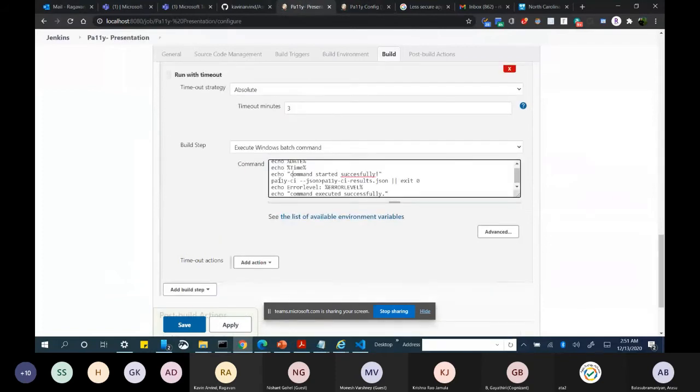So the main command would be the Pali CA. Just to make it more meaningful and to understand which command is running, I have given the time, and also a print statement to show the command started. But the main invocation command here would be the Pali CA.